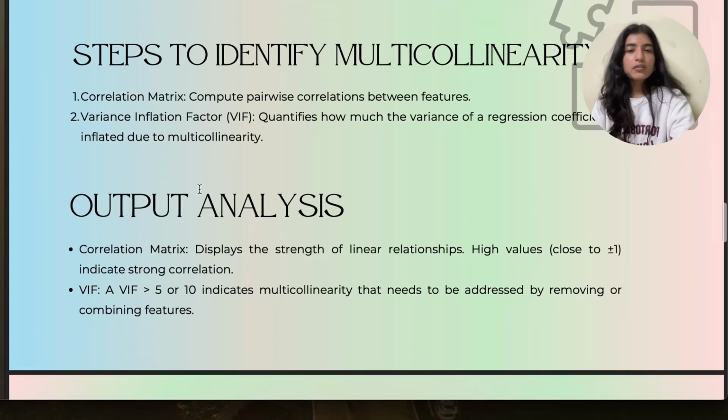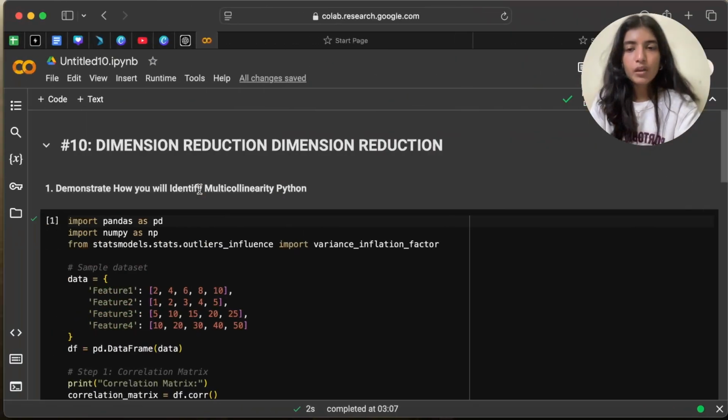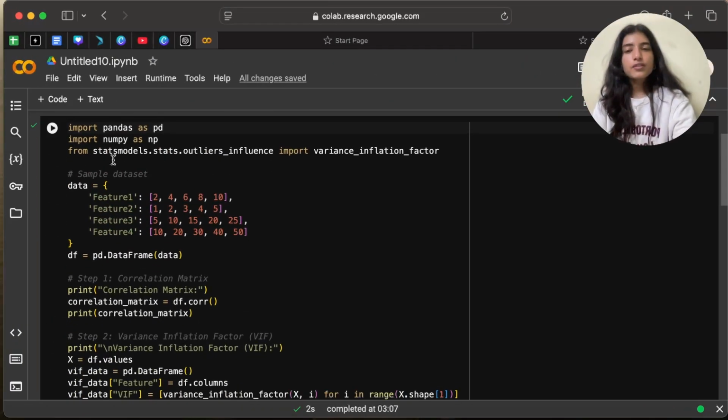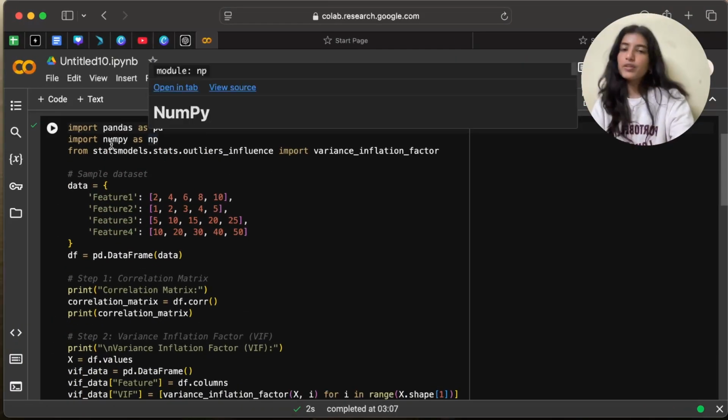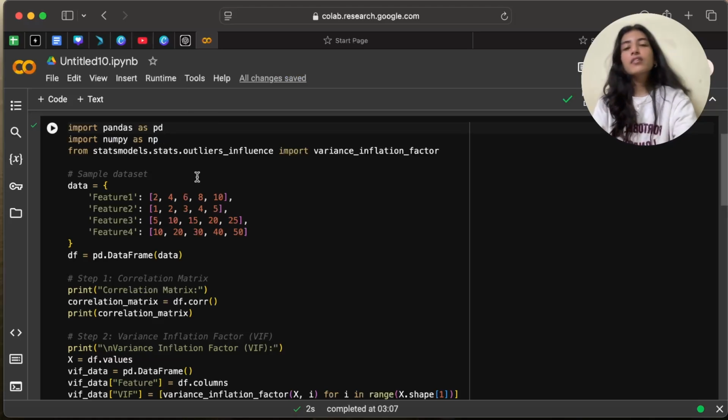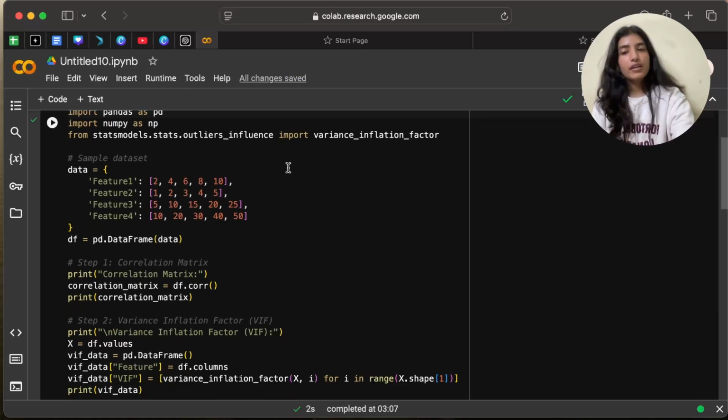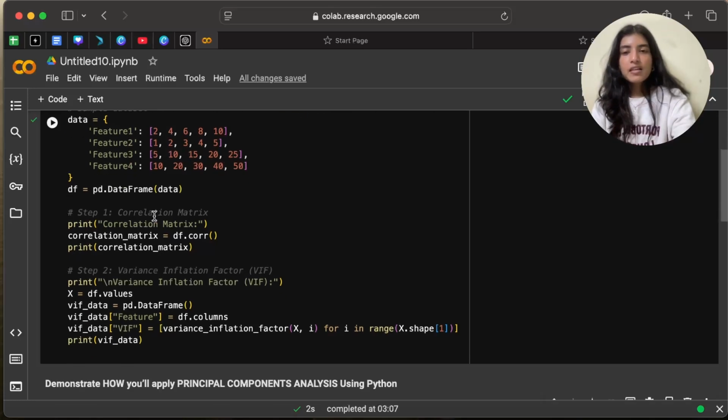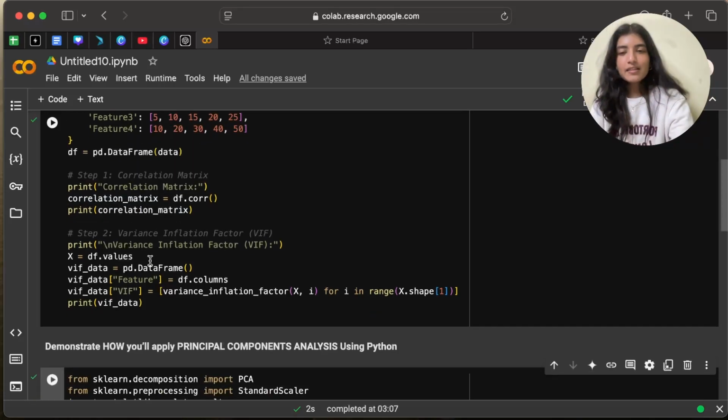So let's look at the code. Here's the code. First we import pandas as pd, then numpy as np, and then we import variance inflation factor. Next we have a sample dataset. Then we make a correlation matrix, and in step 2 there will be the variance inflation factor. So let's print it.